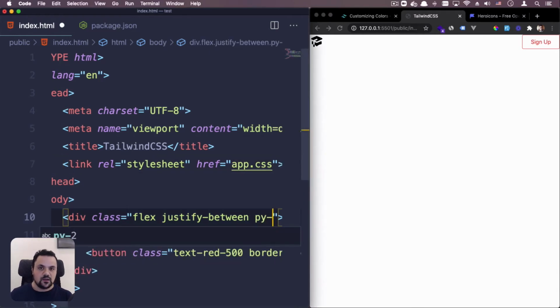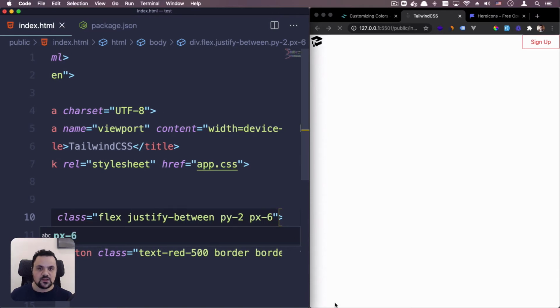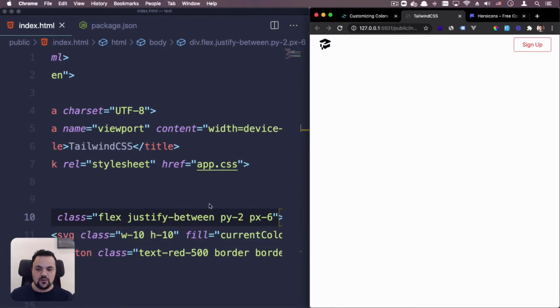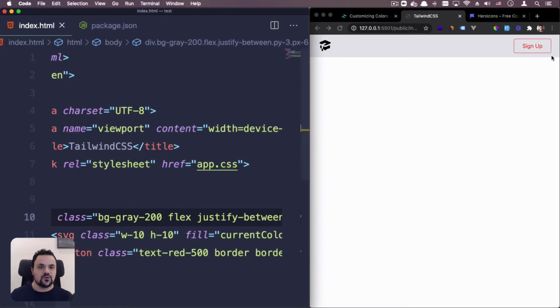So now we can enhance it a little bit. We can add padding on the y-axis and padding on the x-axis to look nicer. And here we go. We can increase maybe the y to be 3 or 4. There we go. And then maybe we can add a background to the nav bar. Since we are building the nav bar, we can add a bg-gray-300 or 200. By doing so, this is what we will get. You can play with the color system to achieve the final design that you're looking for.